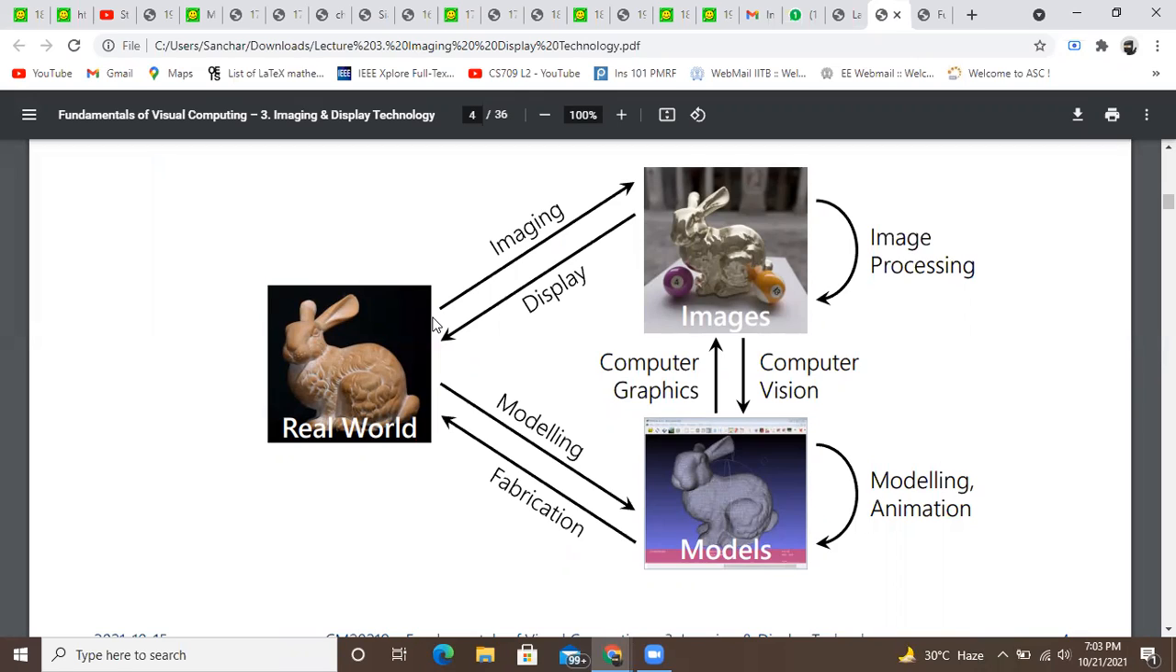And in computer graphics, you have some description of the object, or some details, and you want to render it, or display it on your computer device. That is basically computer graphics. So this is the main loop.